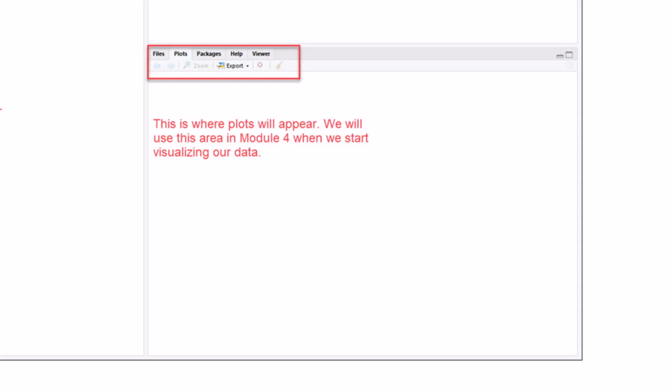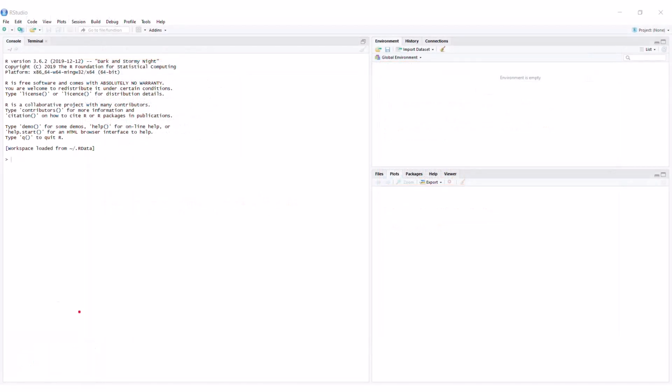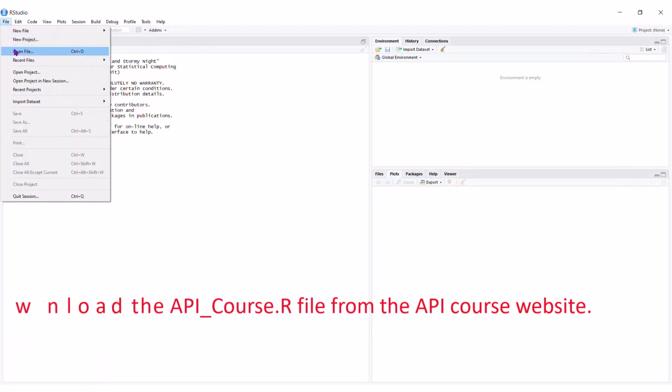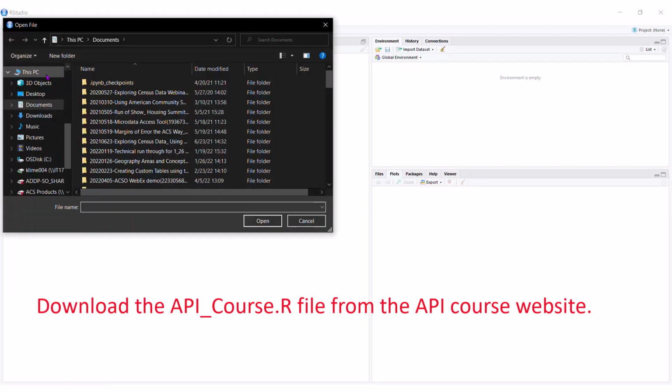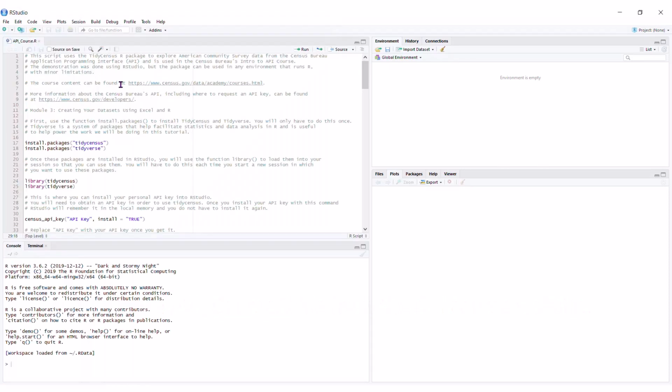There's one section that doesn't appear on the screen yet, and this section is the one that we will be working with the most. This is the section that shows the script included with your course files, and it is the section that you will be working from to run your queries in this course. We can't see it right now because we haven't opened the file, so let's go ahead and do that right now and get started. So we've opened this file, which is just called API_course.r, and it has everything you'll need for all of your RStudio work in this course.